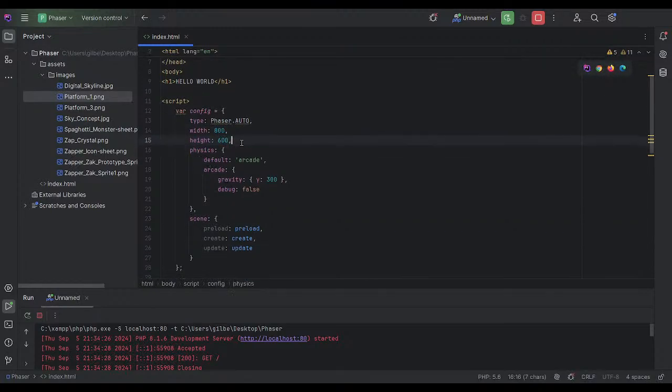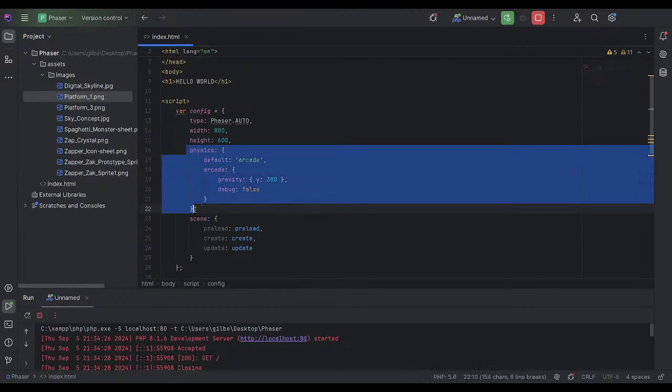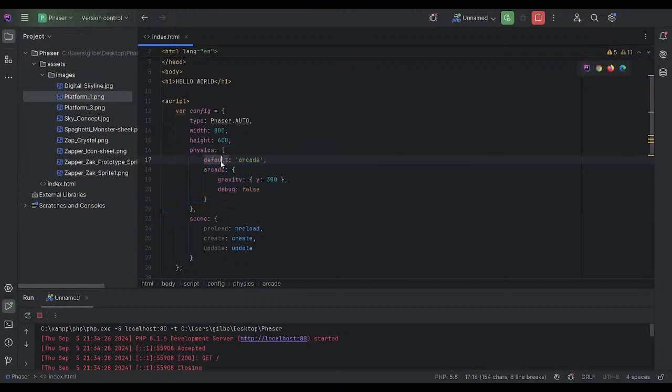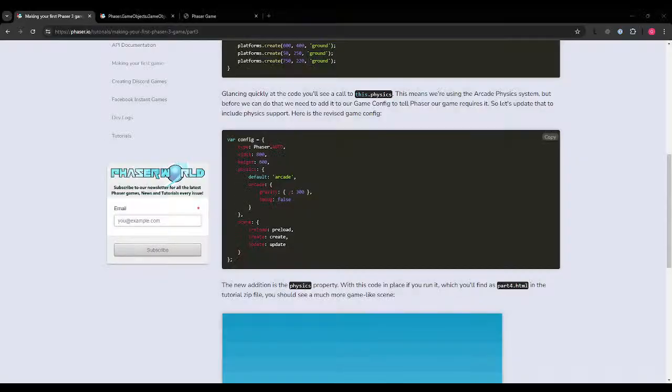Now we're adding this physics. You just see we added it as another parameter in this object. Physics, and it has an object of default arcade, and then arcade gravity. It's got a Y of 300 and a debug of false. That's just what it gives us as the demonstration. Obviously, there are settings that you can go and look for that you can change as necessary. Right now, we're just being simple, and this is what we're going with.